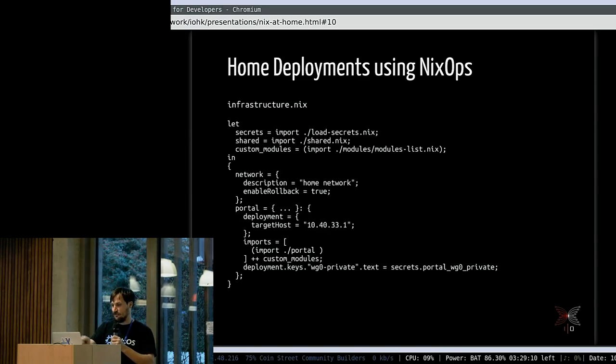This is just a general NixOps config here with the network and the name of the server and the deployment. This is the none type, so there's no automatically creating it because it's a physical thing at home. And then I can add deployment keys for secrets that I don't want to be living on the server after a reboot, so it has to be deployed again.